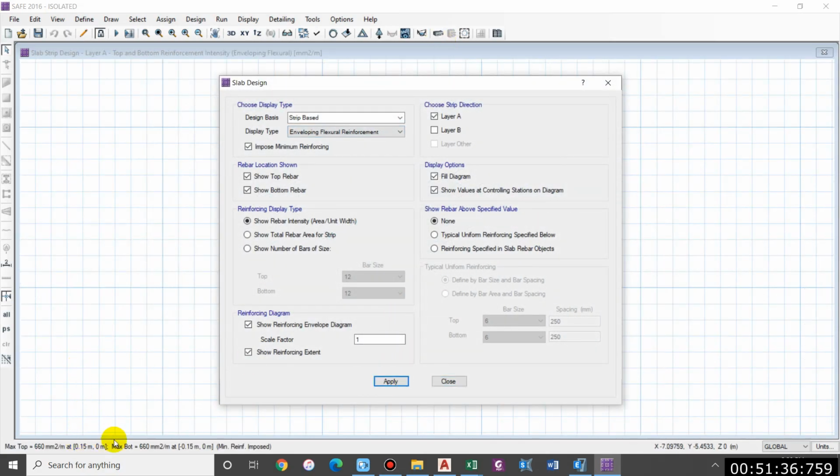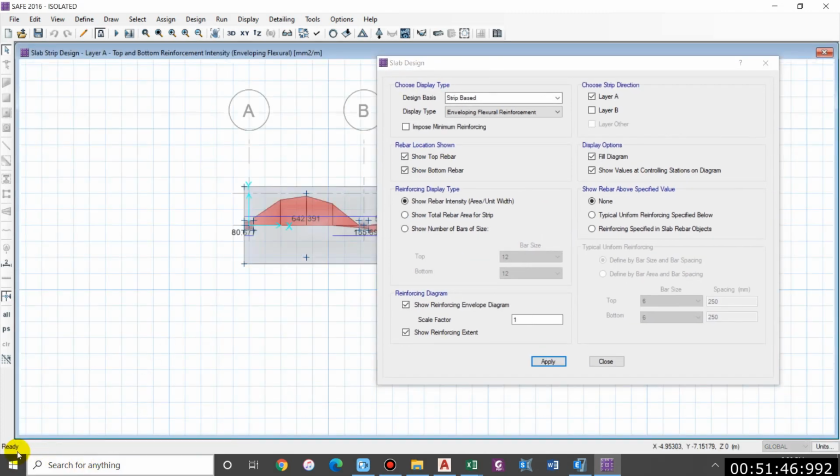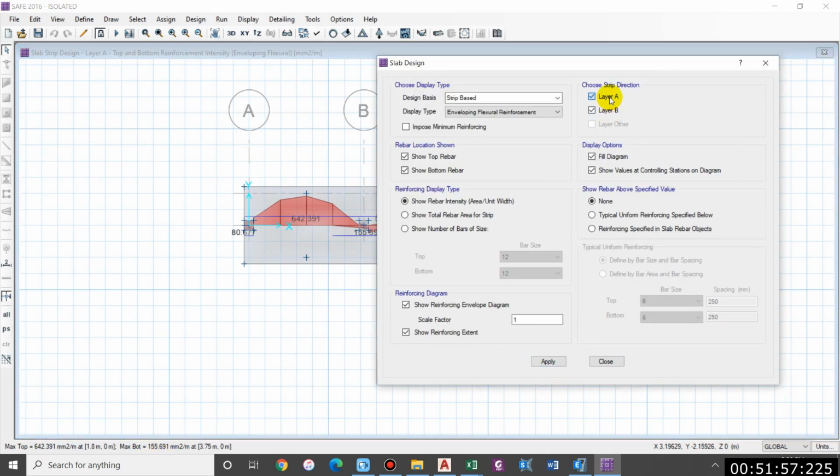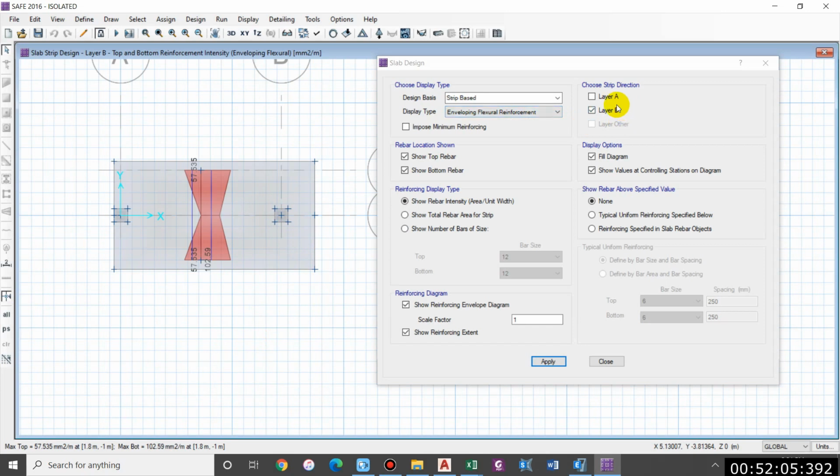So we have reinforcement as 660. I think that is due to minimum reinforcement. If it was not provided, then maximum reinforcement will come at top, as I said, due to the hogging moment, that is due to the soil pressure, which tends to push the slab upward, and at bottom we have 155.69. Similarly, layer B, that is along this direction, which will be less in comparison to the longitudinal direction. Let us calculate the reinforcement.